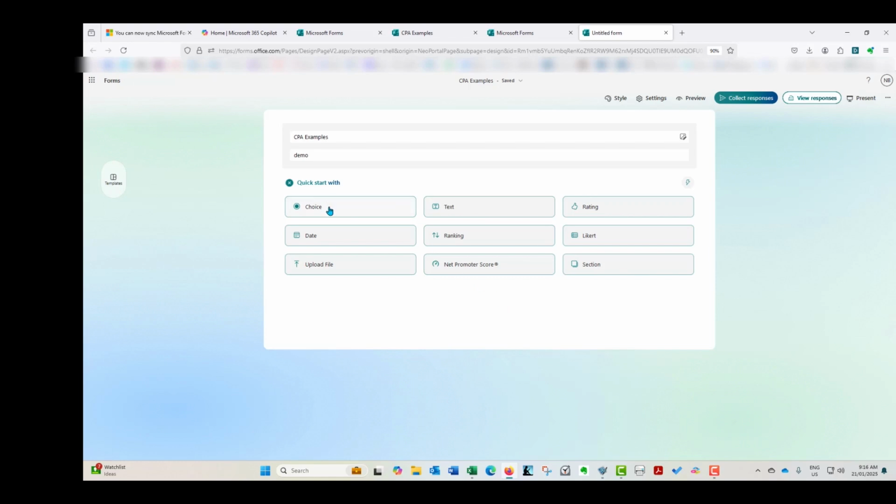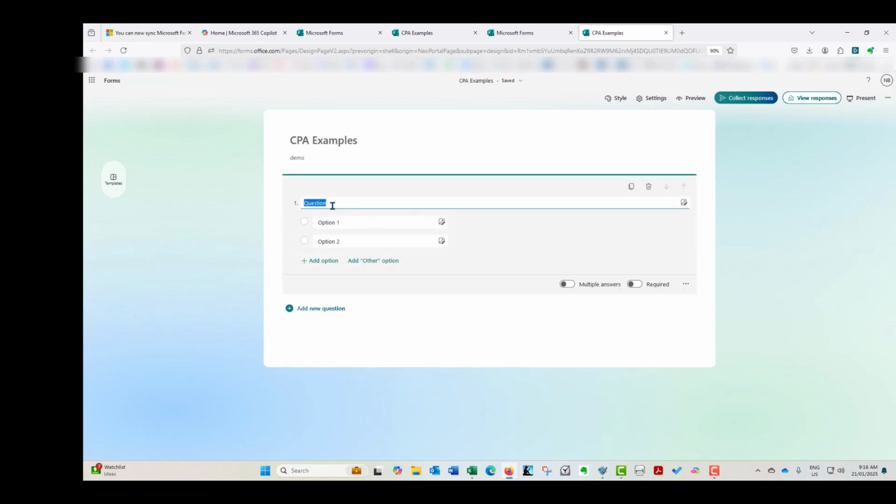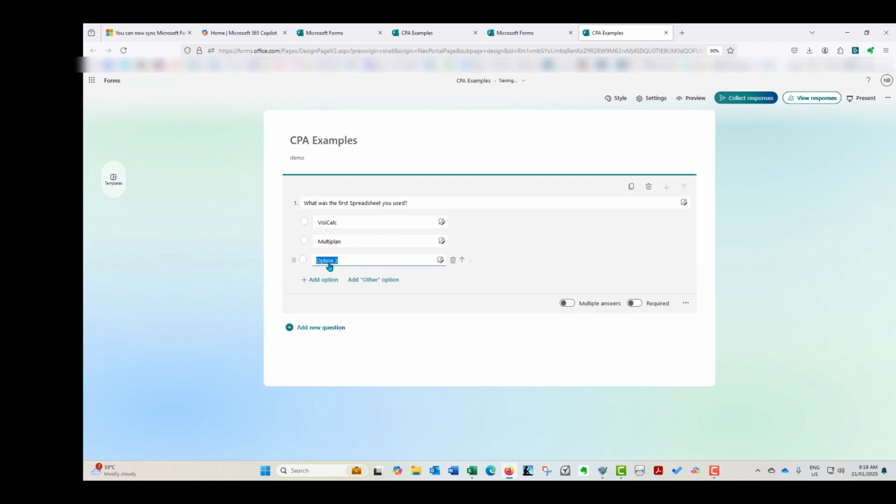So let's go for a choice, and you can type your question in. Then you can enter the options. VisiCalc was one of the first spreadsheets. Okay, so they have 2 there. You can add another option. There is also the add other option, which we'll do at the end.